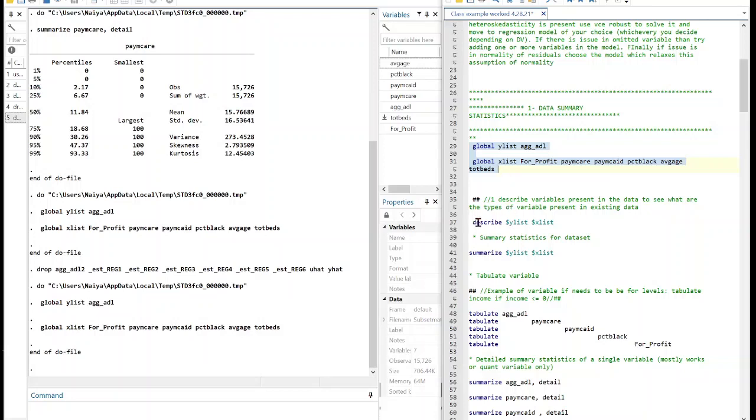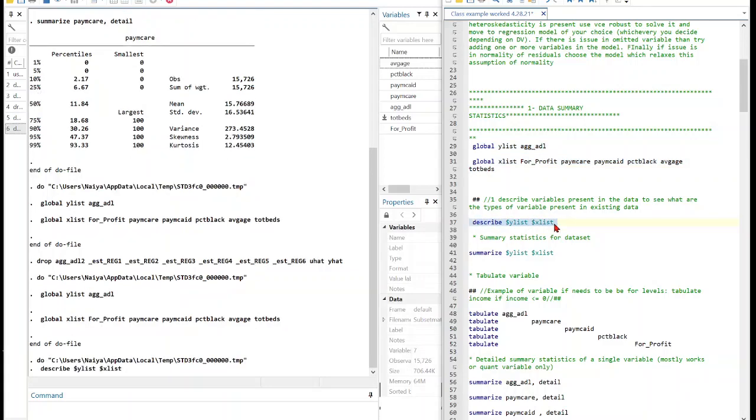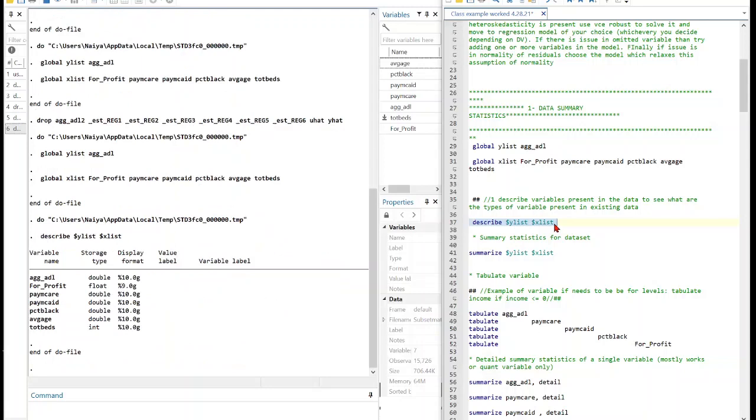Then the next step is to describe the variables of interest. So I would describe the variables. It would show you the storage type, which in other words means whether your variable is categorical, an integer, or a continuous variable. And then you run a summarize.